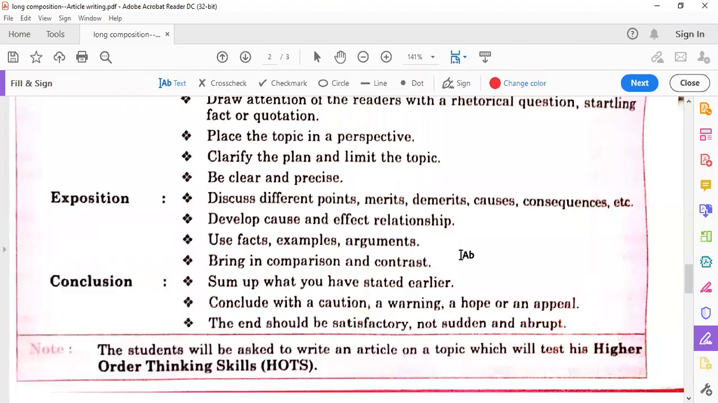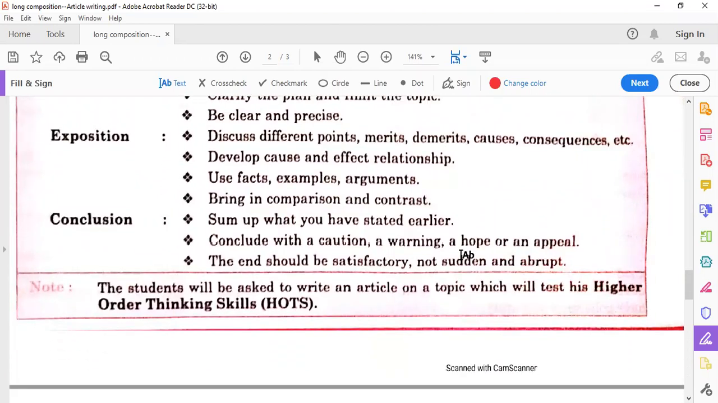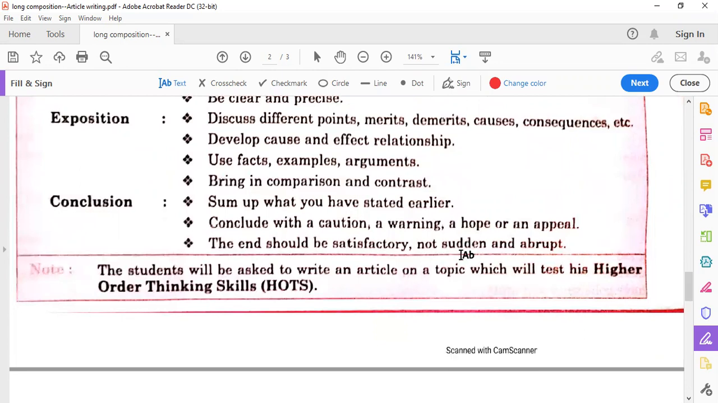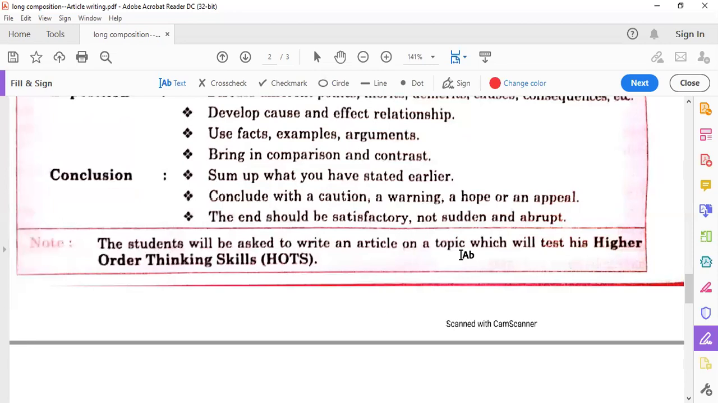bring in comparison and contrast, and then compare it with your views, that what do you think about the views of the people. Sum up what you have stated earlier. Conclusion में हमने कोई नई चीज़ नहीं बतानी है, आपको अपने आइडियाज़ को सम अप करना है जो आपने ऊपर बताया है. Conclude with a question. कोई problem है तो आप लोगों को warning दे सकते हो, alert कर सकते हो, and you can have a good positive hope for the future.